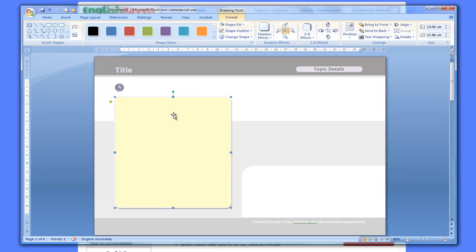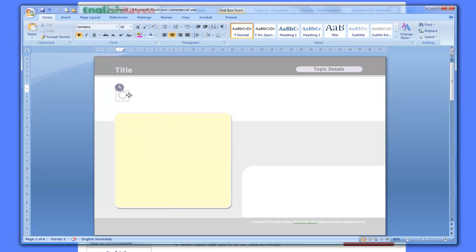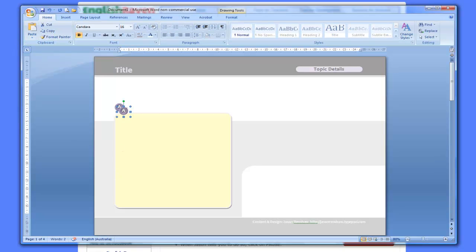Now what I'm going to do is, we can make this however big we like. I'm going to pull this sequence marker down to about here. Now I'm going to copy it. Now remember, when you copy and paste your sequence marker, you don't want to paste it while you've got it highlighted. You need to click out by clicking just somewhere on your document and then pressing paste.